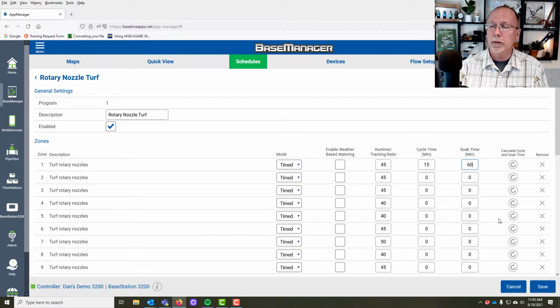Okay, so let's do the same thing for Zone 2. I'm going to put in a 15-minute cycle time and a 60-minute soak. I'll do these for a few of these. Okay, so now I've got 3 zones, 1, 2, and 3 that will want to run for 45 minutes, but I've set the cycle time for 15 minutes and the soak time for 60 minutes. Here's where our Intelligent Cycle and Soak is different than the traditional method.